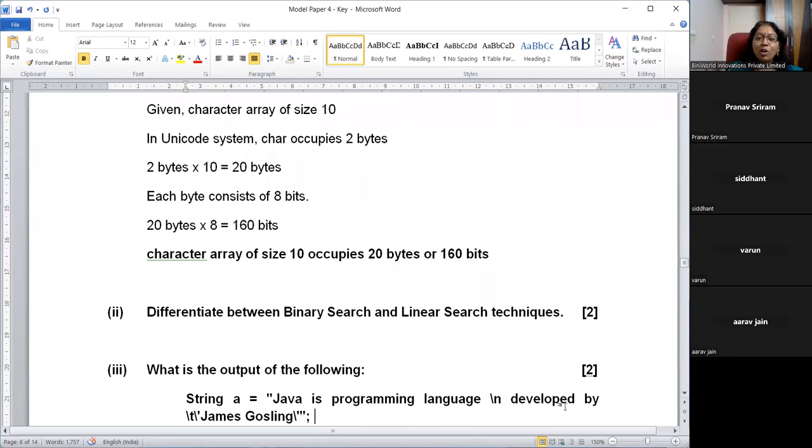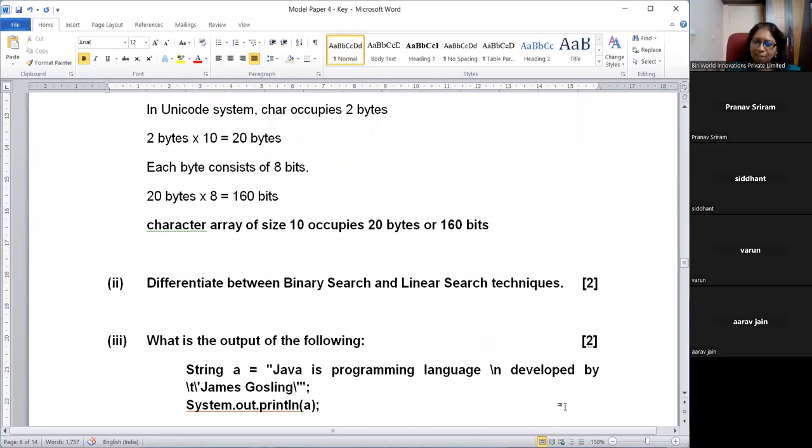So what is the output of the following? Can anyone tell me? Ma'am, I have a doubt in my second answer, binary search. Yes, tell me. Ma'am, I wrote one of my points as: binary search does the search from the middle of the array, but linear search does the search from the beginning until the search element is found. Is that also fine for a point?